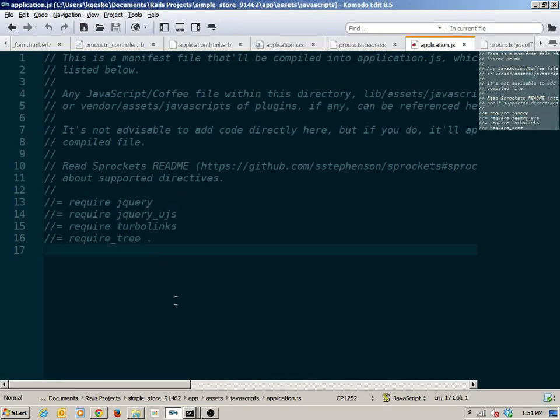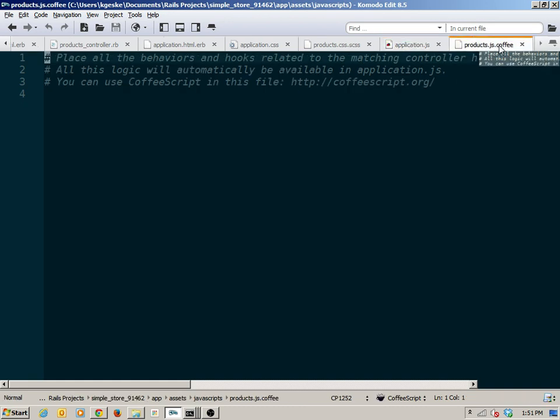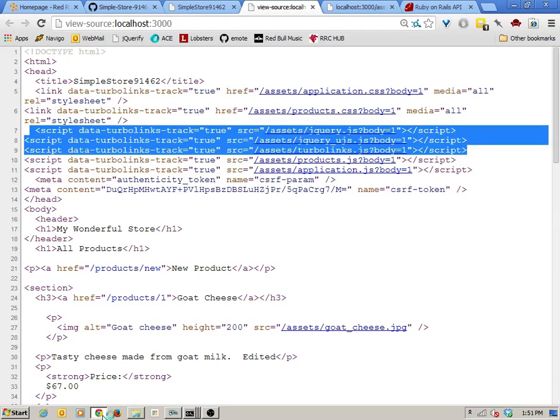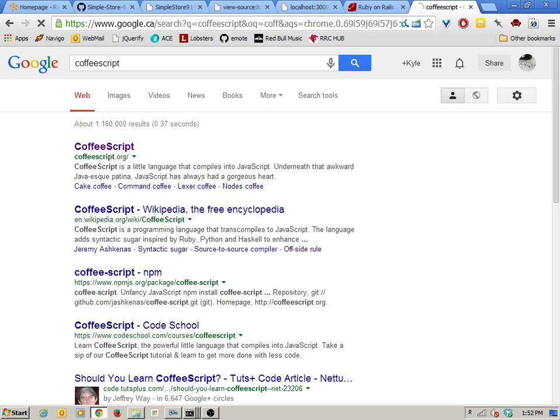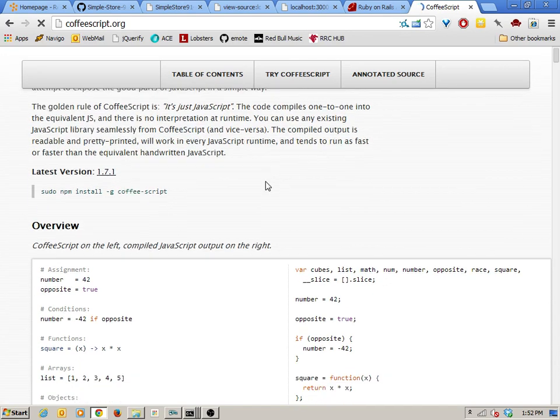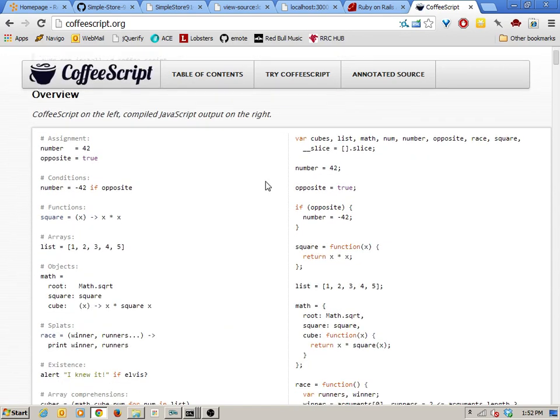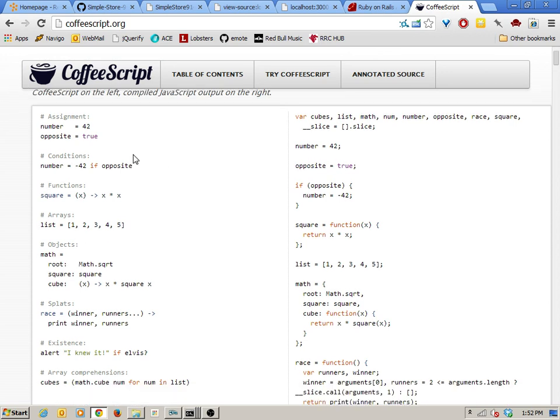I can add code to this file directly as JavaScript code, but it tells me it's not advisable to do so. Or I can add code into here as long as it's CoffeeScript code. CoffeeScript, if I do a quick search, is a programming language that resembles JavaScript, but it also more resembles Ruby. You'll see things like the semicolons are gone from our statements. It has things like trailing if modifiers.